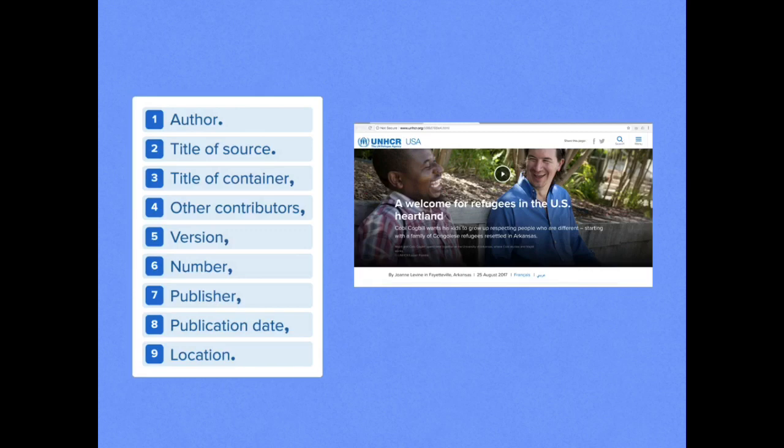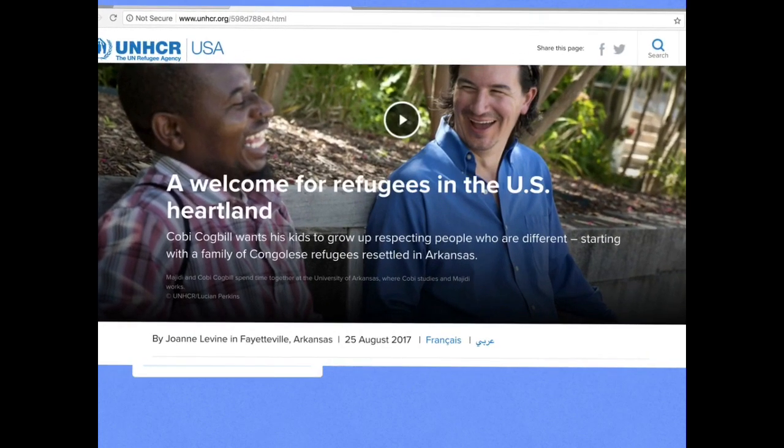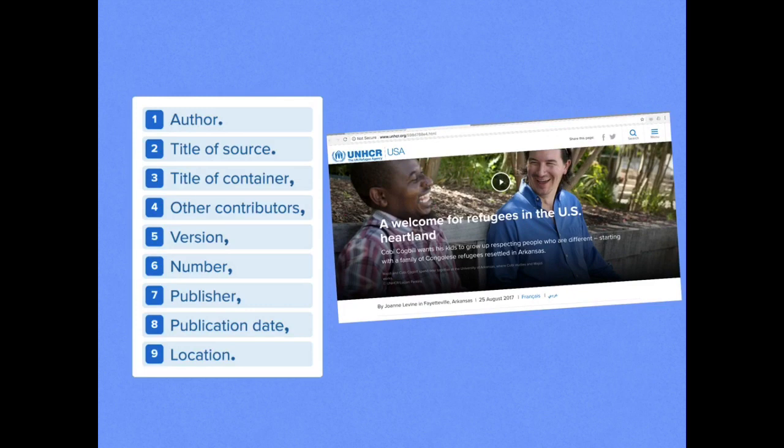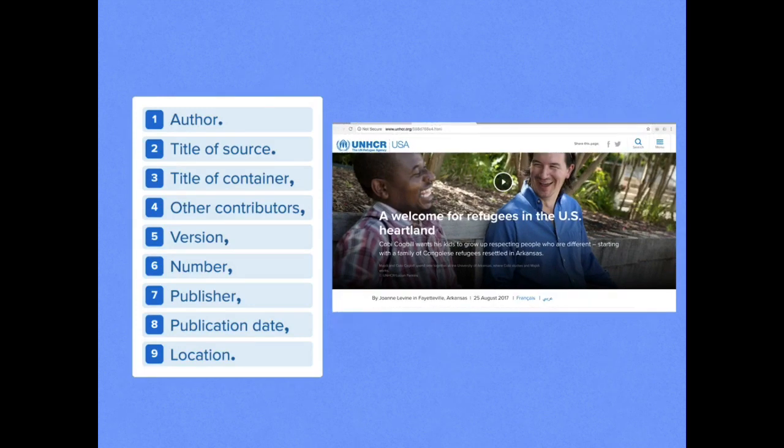So the first thing I'm going to look for is the author. If I pull up this screenshot and look, I will see, oh yeah, I've got an author name for this one, Joanne Levine. Okay, so on this worksheet, I would put Levine, comma, Joanne, like right here. All right, the title of the source is just your headline. So that'll be this right here. I would put the headline in quotation marks, period. The title of the container would be the name of the website.